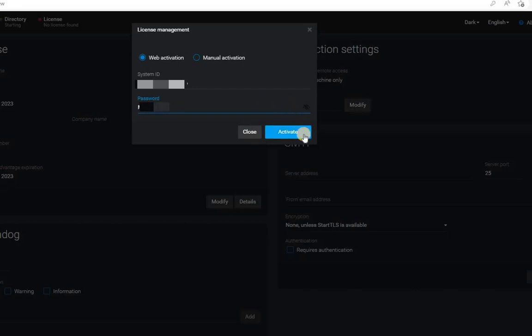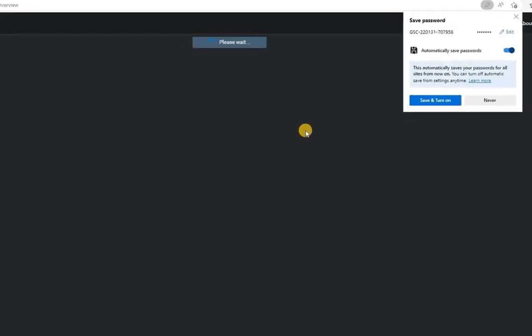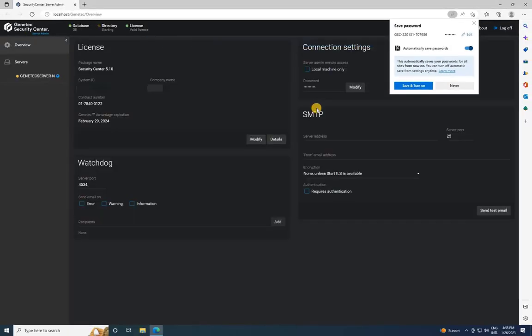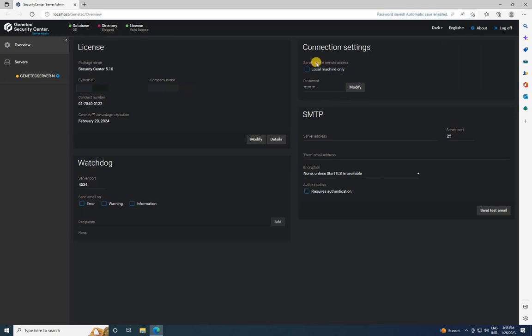Before you click on Activate, make sure your server is connected to the internet, then click Activate. It will take a few seconds to activate the license. Once the activation is completed, your license information will now be displayed in the license section of the Server Admin Overview page. And the indicator beside the license is now green, indicating that the license is activated.